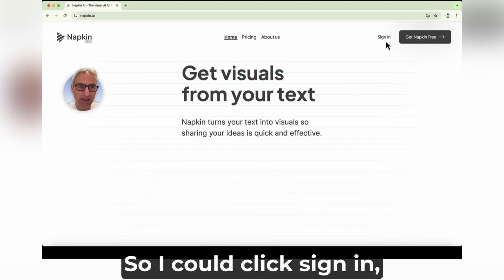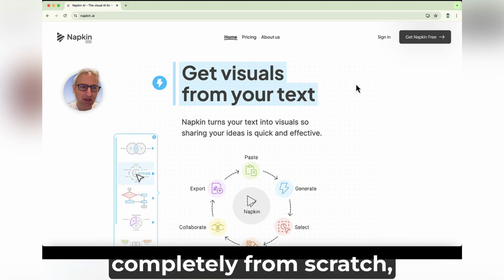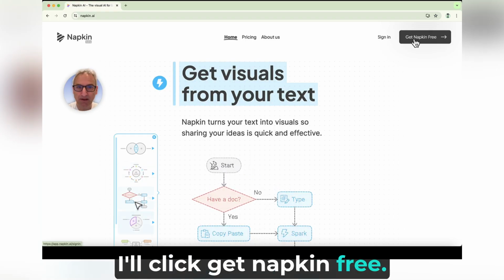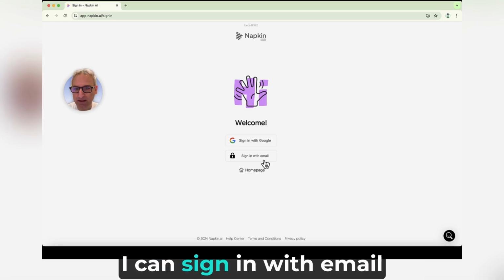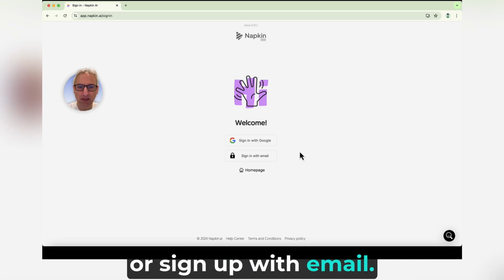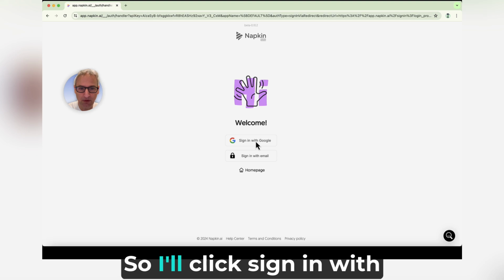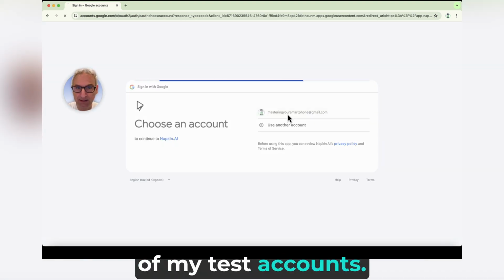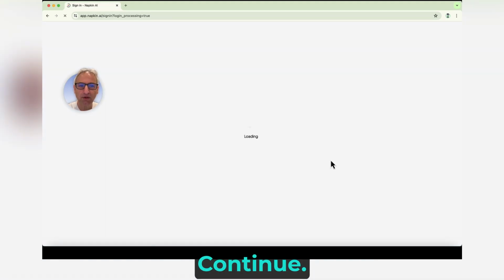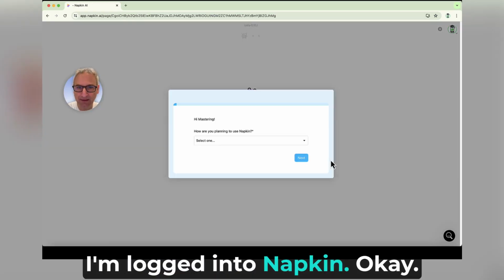So I could click sign in, but if I want to start completely from scratch, I'll click get napkin free, and then it's telling me to sign in. I can sign in with email or sign up with email, and I'm going to use Google and just use a test account. So I'll click sign in with Google and then just use one of my test accounts, continue, and that's it. I'm logged into Napkin.